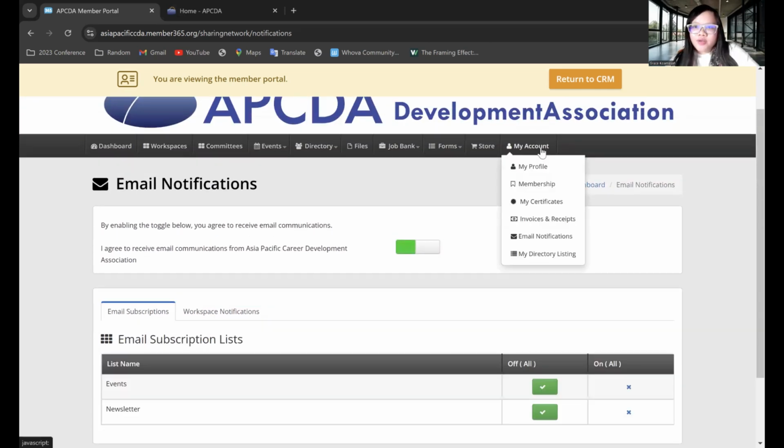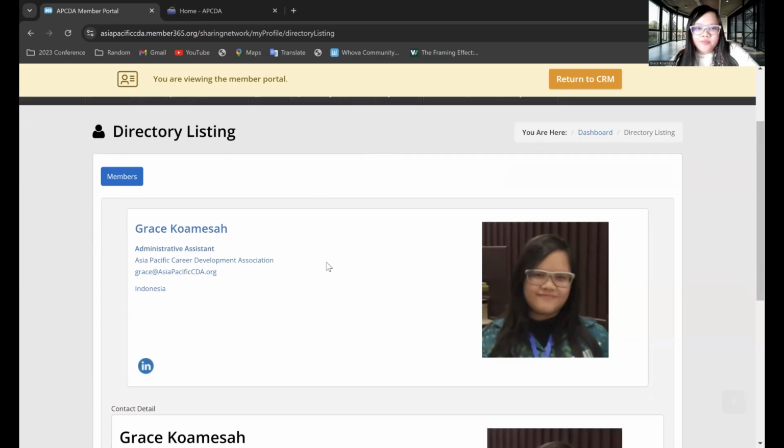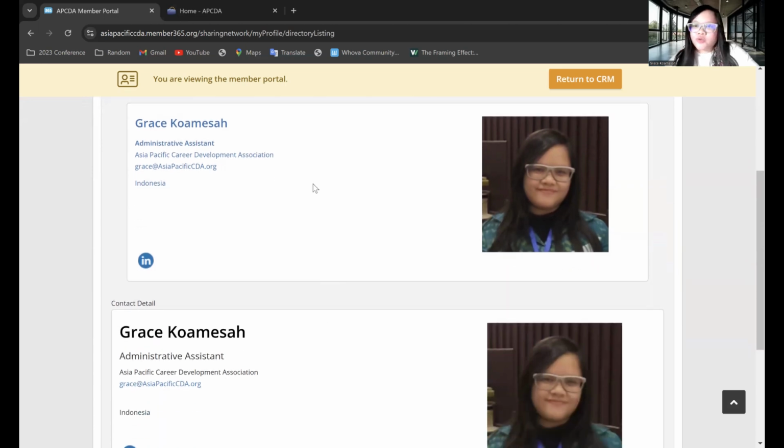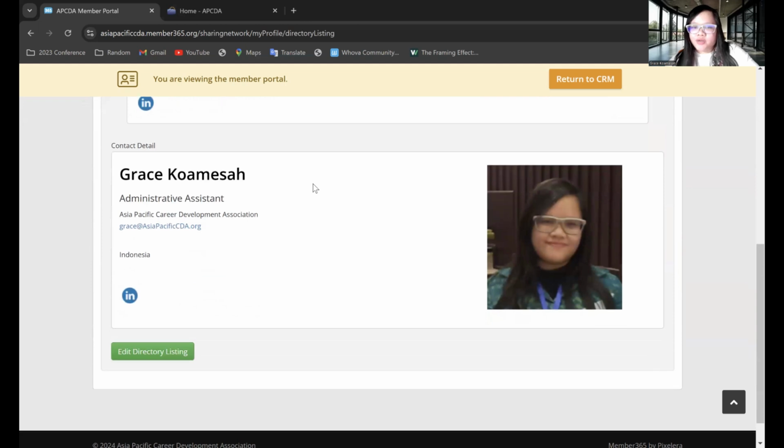So the last sub-menu in My Account feature is My Directory Listing. This is where we can see a preview of what our profile looks like in the eyes of other members. So if they look for us in a directory, this is the information that they can access. We have control over what we want to show to other members in the directory. So if you want to hide or if you want to show new information about yourself, you can click on this button over here.